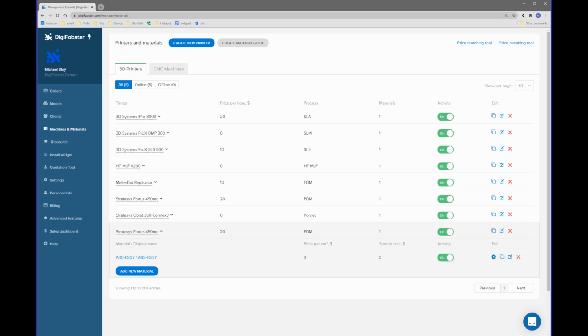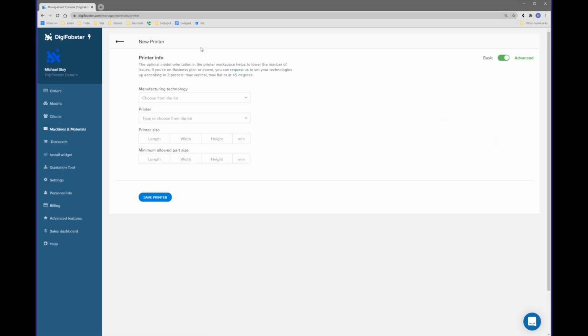Finally, we'll set up an MJF machine. One of the benefits of MJF technology is that it's very close source, and a lot of the shops are using very similar setups with very similar materials. There's a lot less variation compared to FDM or even CNC technology.